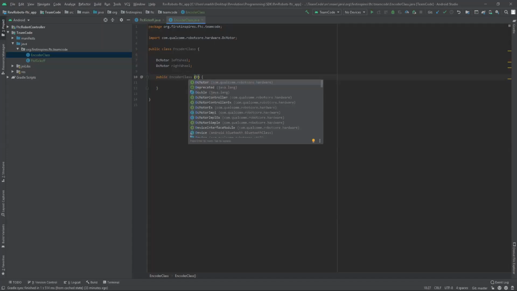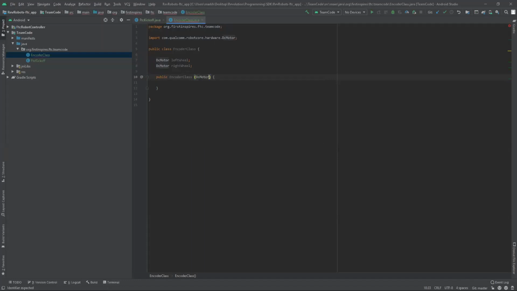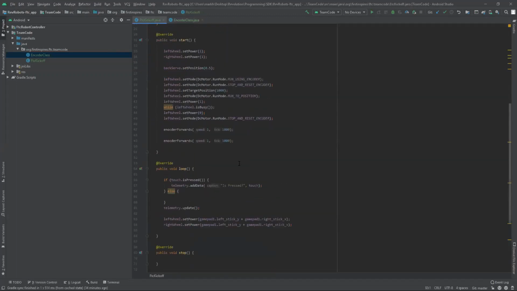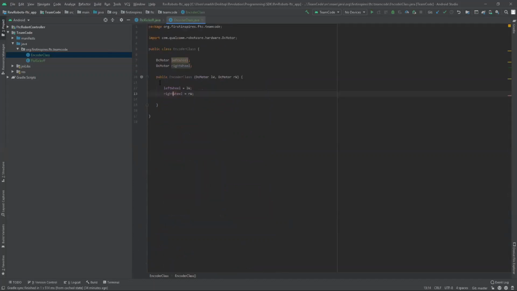We're going to need two things to set to the DC motors in here. So we need a left wheel and a right wheel. I'm setting these to LW and RW. Setting them equal to each other works a lot easier. So if you do a left wheel equals LW and a right wheel equals RW, these will set whatever you input to these variables. So how we did the hardware map back here, you won't actually have to do this in this program.